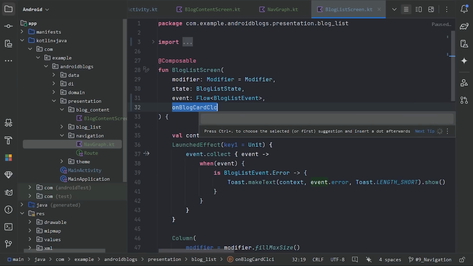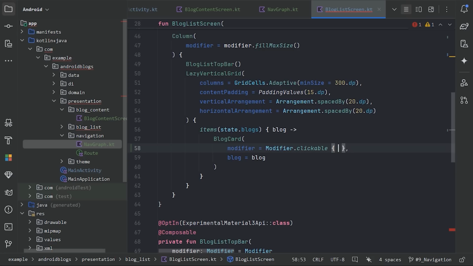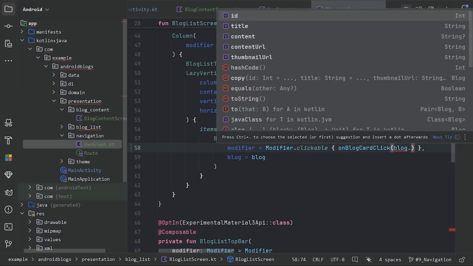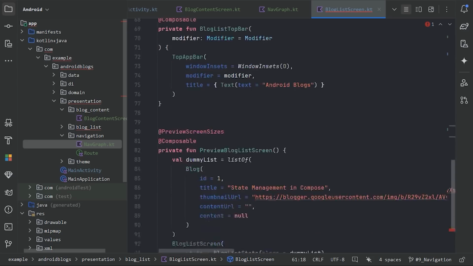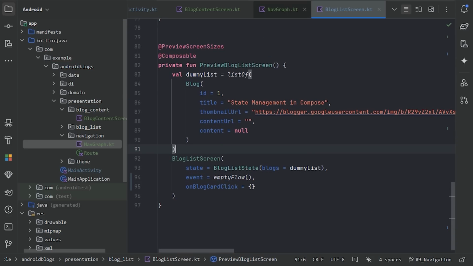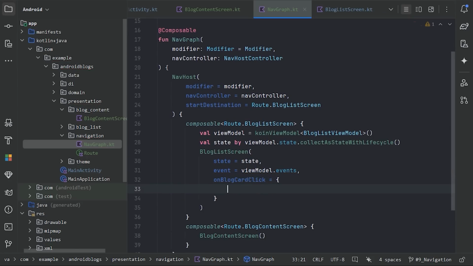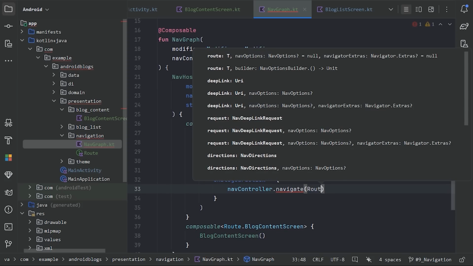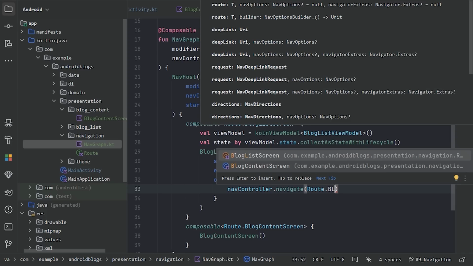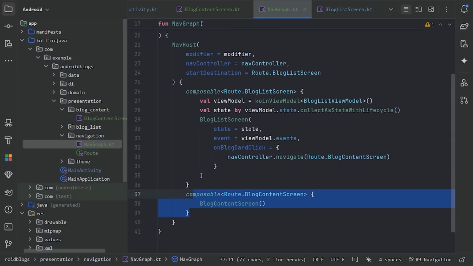And whenever the user clicks, we need to pass the integer value, and attach this clickable here and pass the blog ID, and here just use the blank parenthesis for the preview function, and go back to our nav graph. And here whenever the user clicks on this blog card, we need to use this nav controller, and we have one function with the name navigate, and let's define the route. So we need to navigate to the route of blog content screen, and this route we are using here. So it will navigate us to this screen.